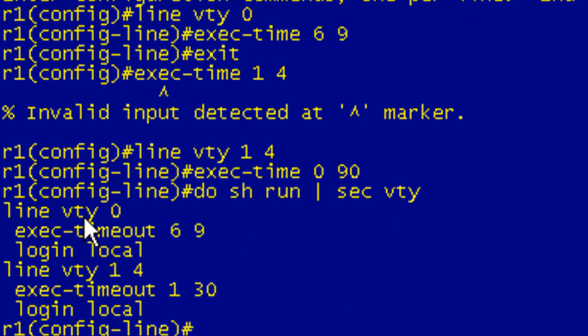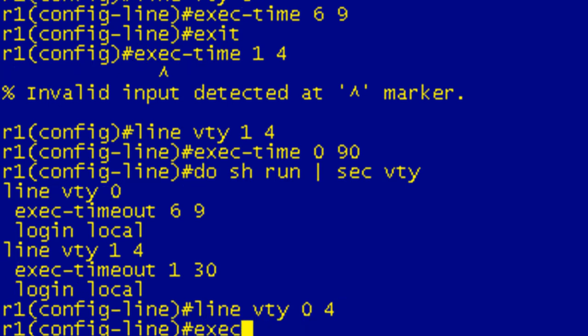So we can see here on my first VTY line, I have an exec timeout of 6 minutes and 9 seconds. For the remaining lines, I have a timeout of 1 minute and 30 seconds. So what I wanted to show you is it will convert from seconds into minutes and seconds. So you could put it in either way, but it's going to come out in the wash as 1 minute and 30 seconds. That's the way the configuration is going to show up. One last thing, let's go ahead and do this to all our VTY lines, 0 through 4. And I told you that setting the exec timeout to 0 minutes and 0 seconds disables it. And we saw that because no exec timeout actually configures exec timeout 0 0, so 0 minutes and 0 seconds.